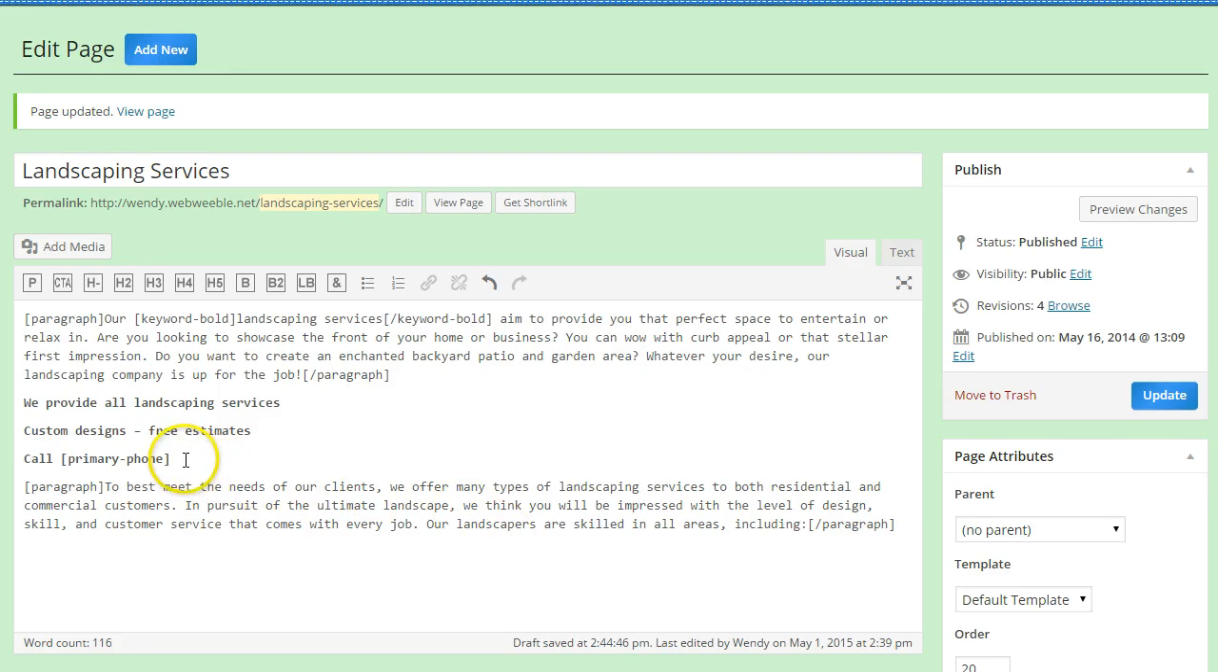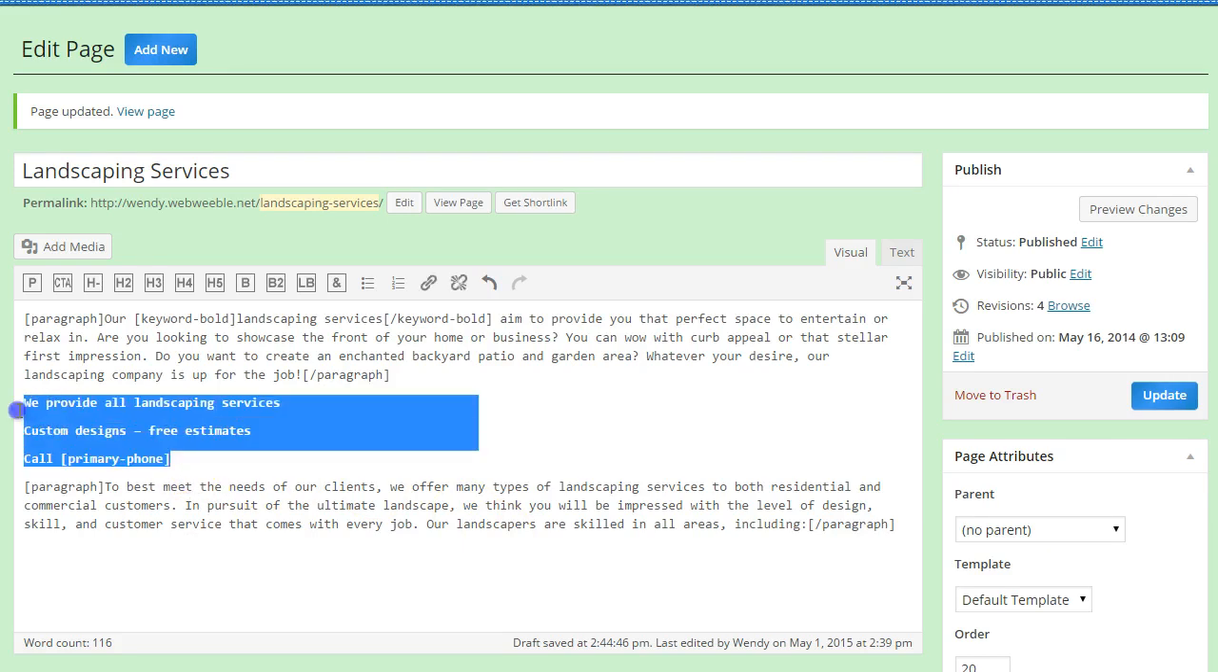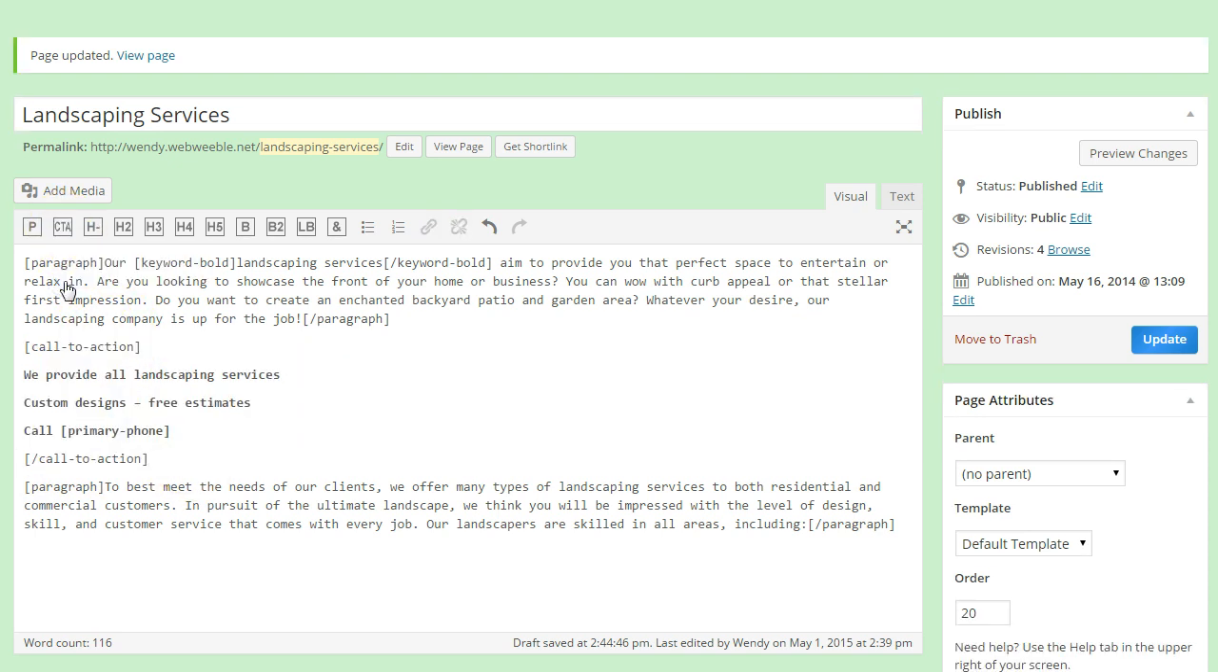If you've got a call to action like I do here, this series of short lines that grabs the reader's eye, go ahead and copy and paste those into Webweeble, then highlight that paragraph again and click on the CTA button to wrap those lines in the right code. It's going to make this text centered, bolded, and in red to grab their attention.